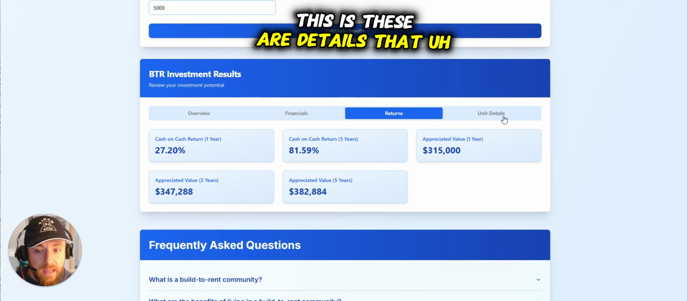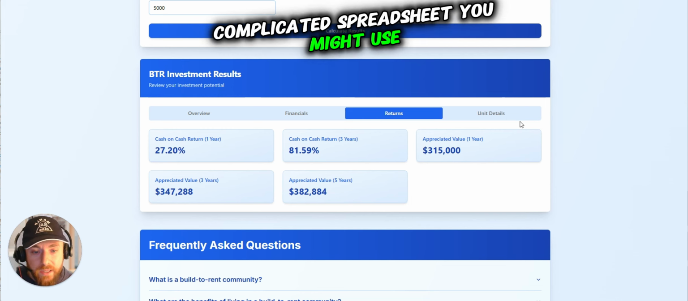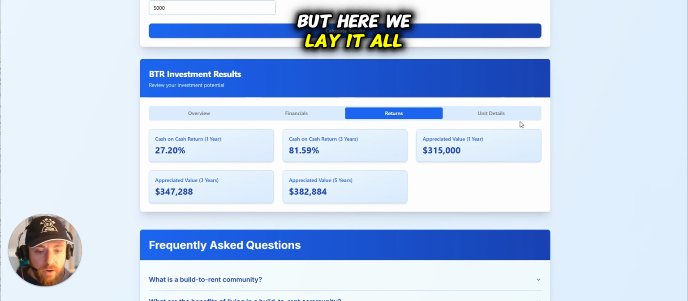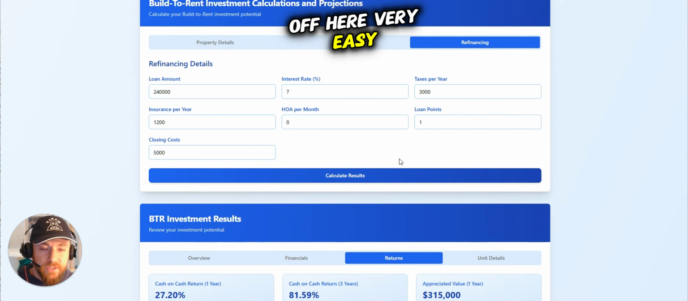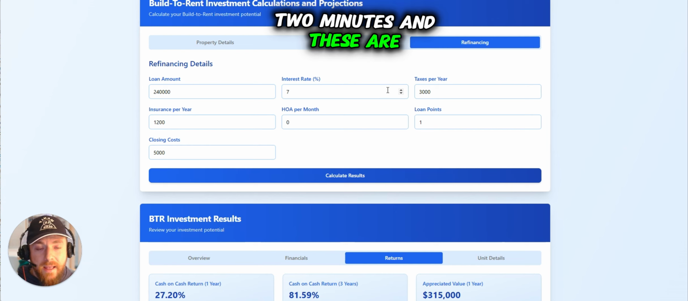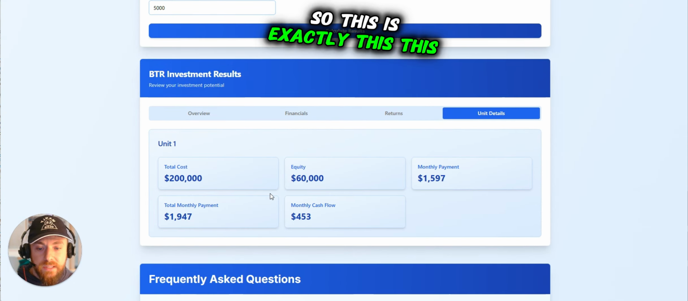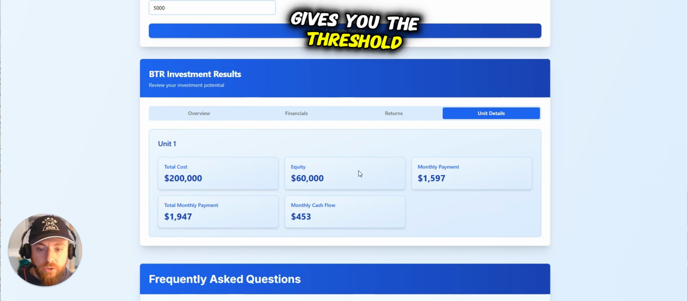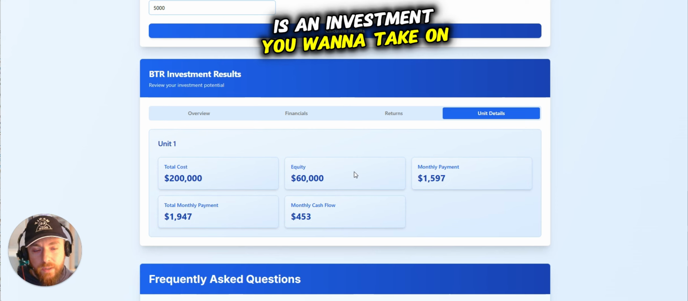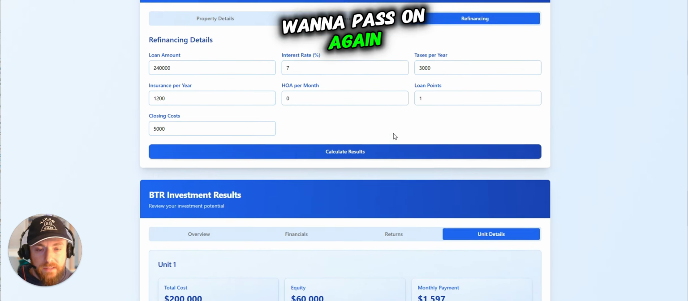These are details that if you have a complicated spreadsheet you might use, but here we lay it all out for you very easy. You saw that it took like 2 minutes. And this is the underwriting you should be doing anyway, right? So this gives you the thresholds you need to determine if this is an investment you want to take on or if this is an investment you want to pass on.